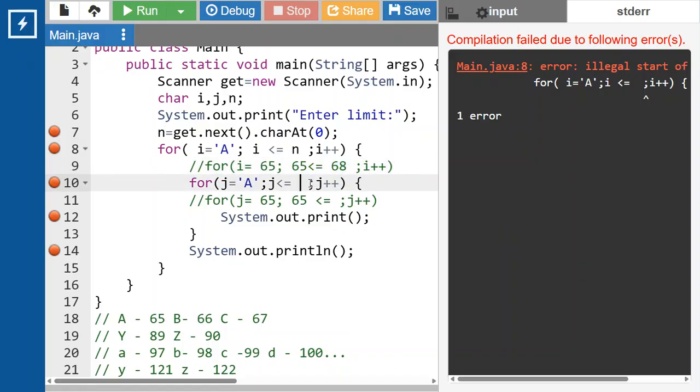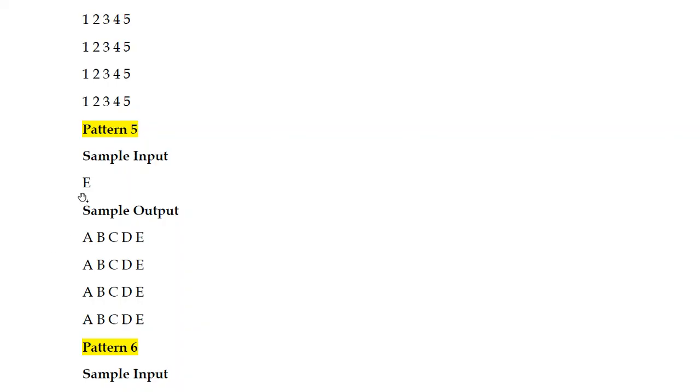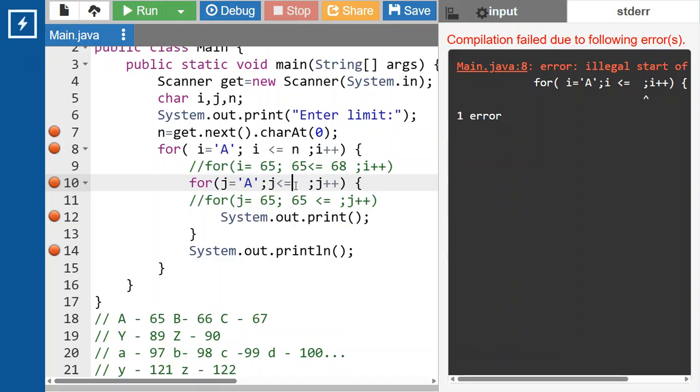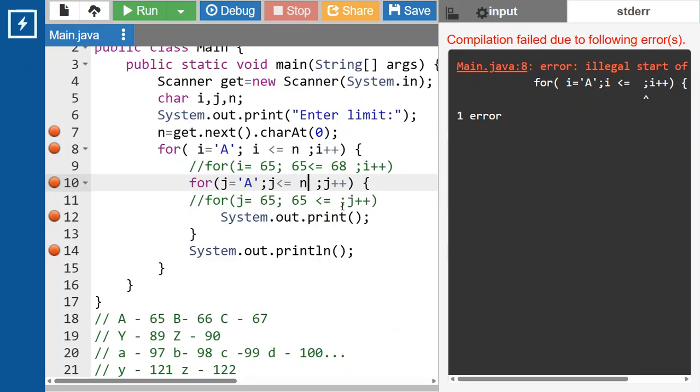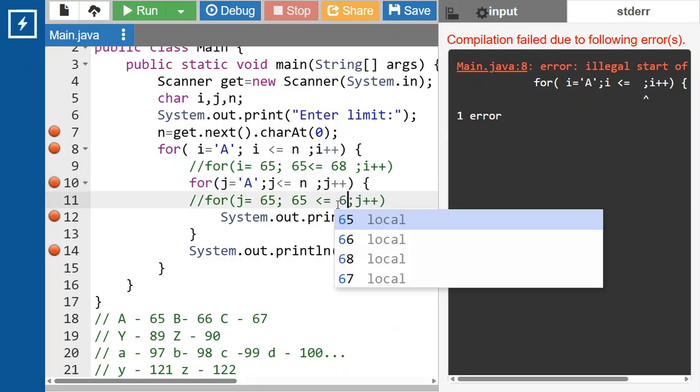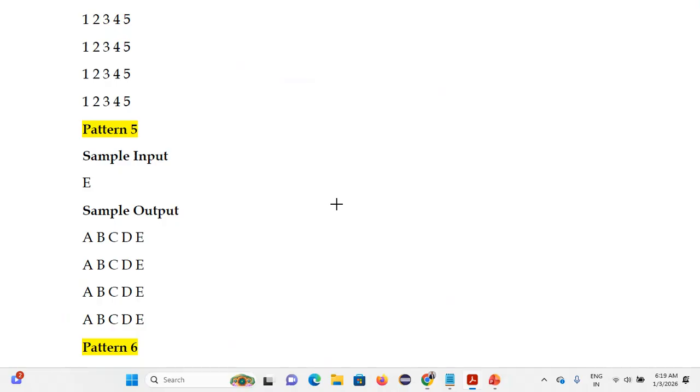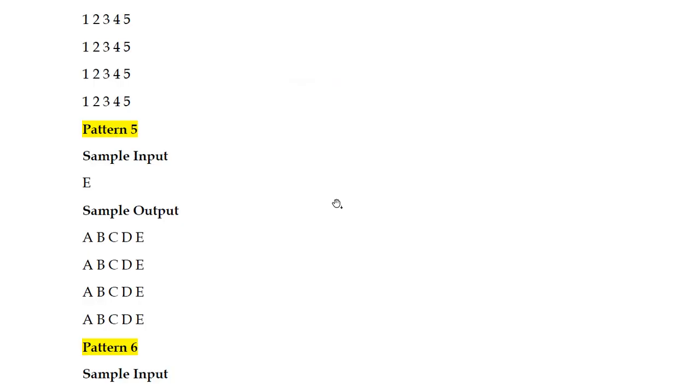Next, j value will be decided. Am I right? J value will be decided. See here, if my input is capital E, line number 1 5 times printing, line number 2 5 times. So j variable also depends upon the n variable. If it is D, 4 times this loop will execute. So 65 less than or equal to 68. No more questions in that, it's clear.